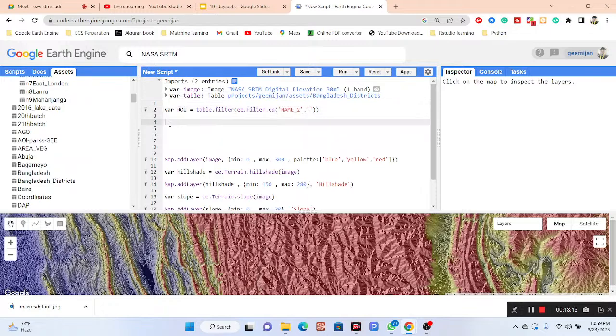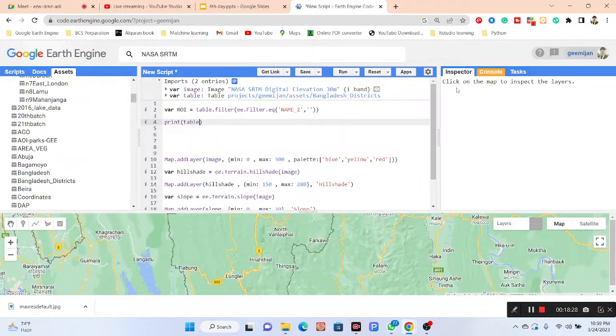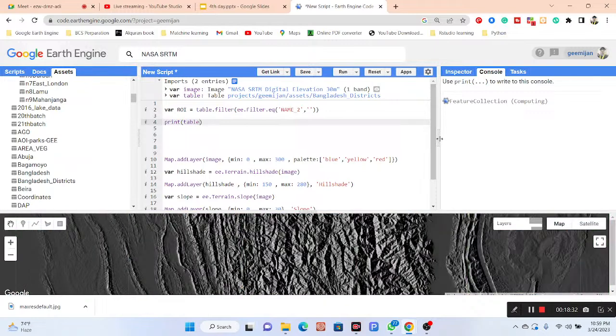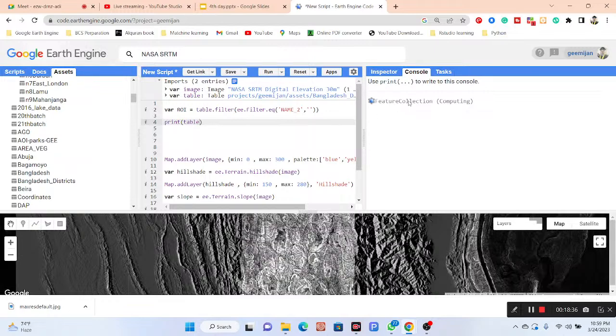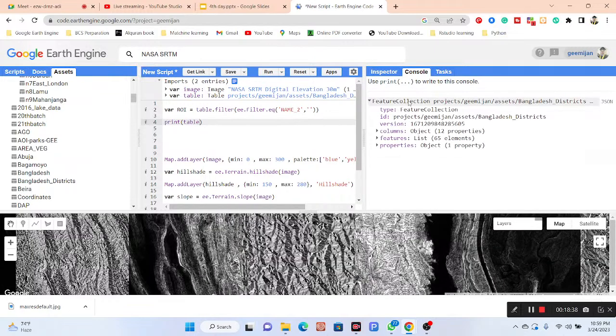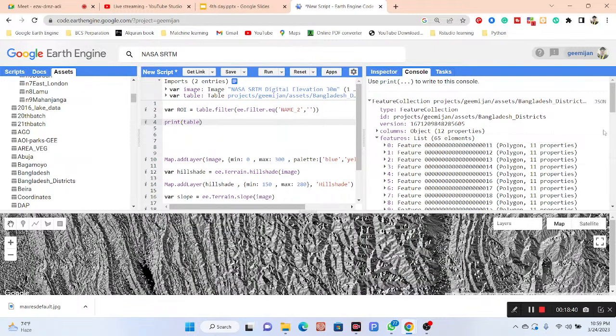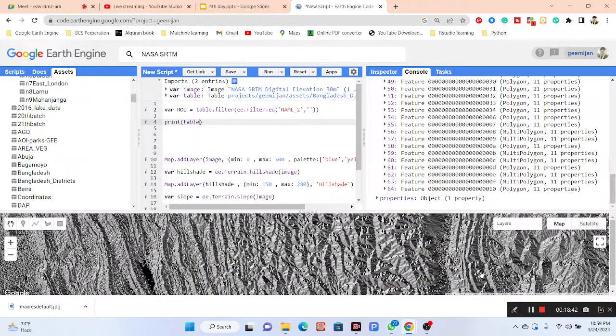Okay, so I also try to find all of the names. Simply use the print function and call the table, because this variable stored all of the district names. So just print this table and click run. Now you can see we get all of the district boundary names here, and whichever district I need, I just copy this name and work with it. Total 64 districts we can get here.